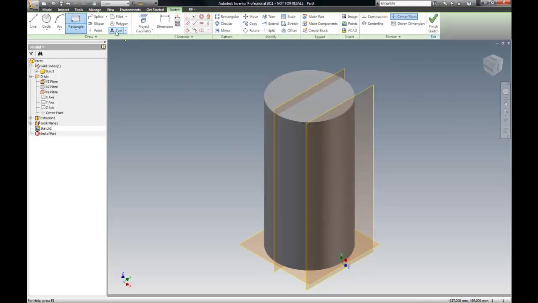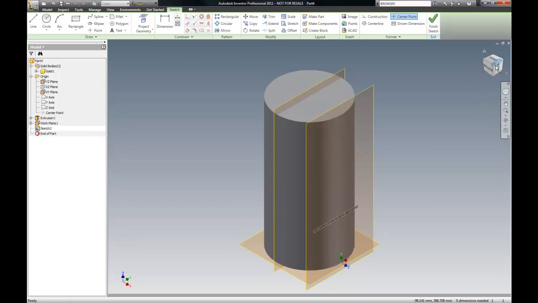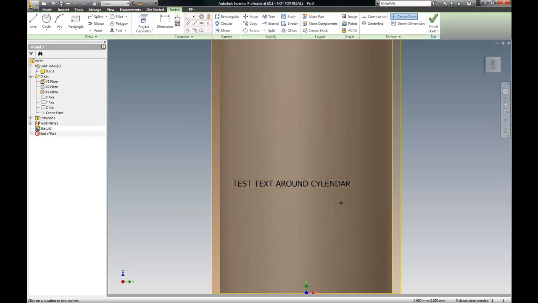I'm going to go to my text box, and I'm going to pick it, and I'm going to type: test text around cylinder, C-Y-L. Am I spelling that right? I have no idea. Okay. And there it is. Let's get in front, take a look at it. Okay. I know that's not right.